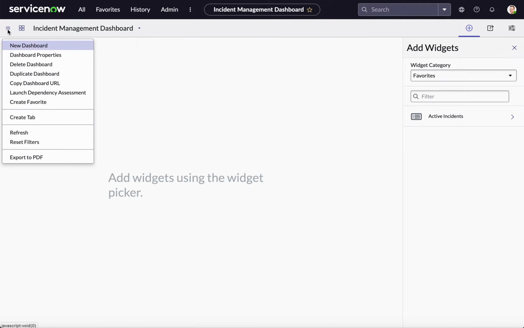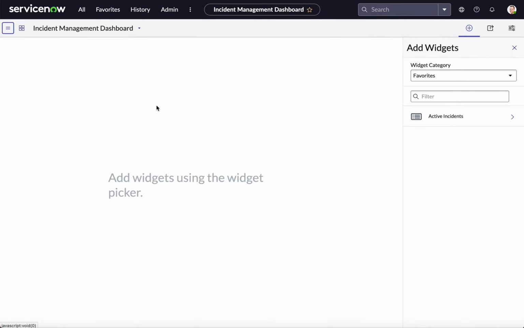This is the incident dashboard menu. Here, if you want to create a new dashboard, you can create one. If you want to change the properties, you can change them. If you want to delete this dashboard, you can do it. If you want to duplicate it, you can do this. If you want to copy this dashboard URL and share it, you can do this. If you want to make this a favorite dashboard, you can do this. If you want to create an additional tab, you can do that. If you want to export, you can do this. All these things are available from the dashboard menu.